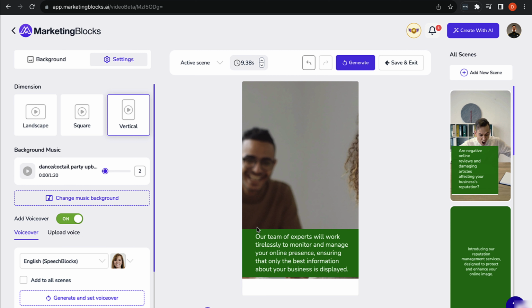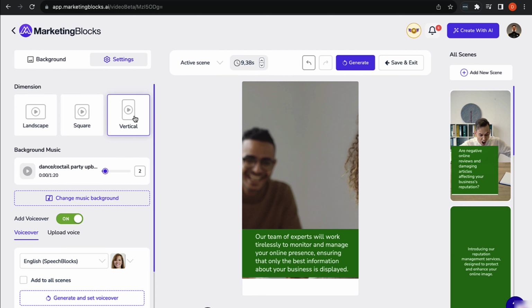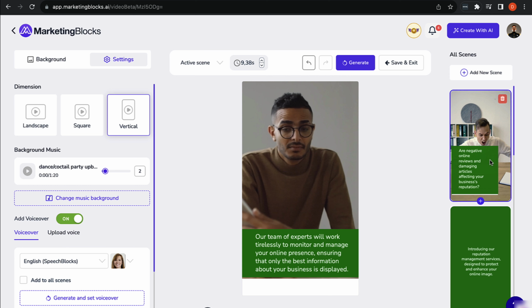Alright, so as you can see, the video is super awesome and it actually comes in the vertical content dimension. All you have to do is, like I showed you, come over to settings, then switch the dimension to vertical and then go ahead to customize every scene as you see fit.